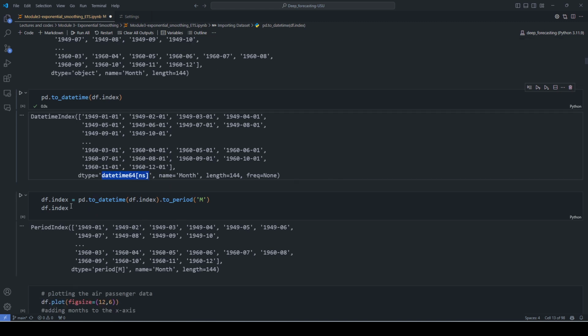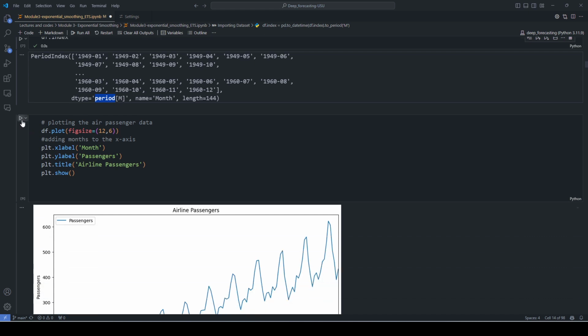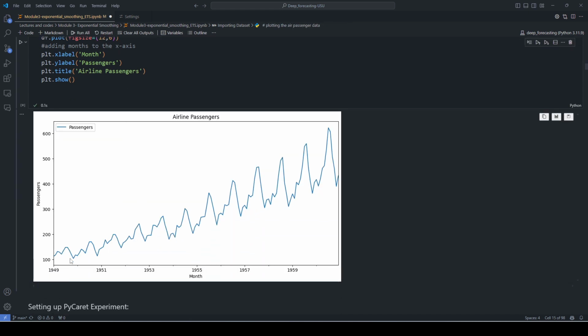And now I'm going to write another cell and override the index of the data frame to datetime, and also specify the periodicity, which is monthly, right? So you have to do that. Otherwise, PyCaret, the package that we're going to use, is going to complain. All right. So now we have the right data type. We have the right period, which is month, and we're good to go. So we can quickly visualize and remind ourselves what the airline passenger data looks like.